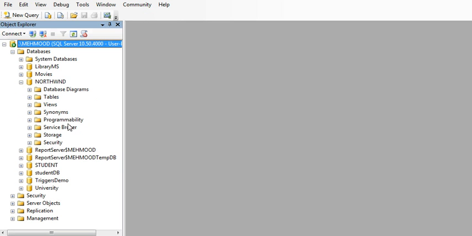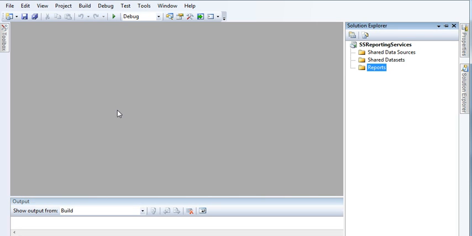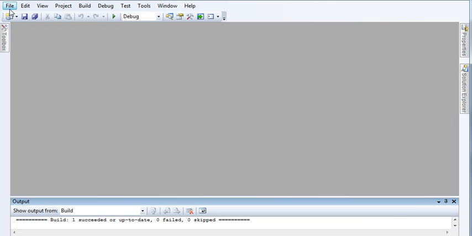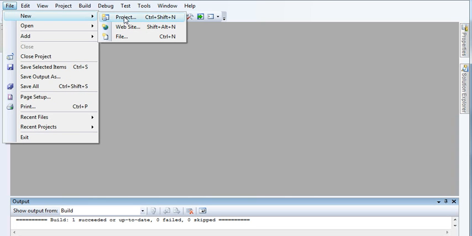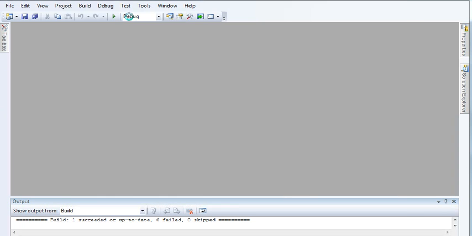Like that, you need to install one database into your Management Studio, and after that you need to install Microsoft Visual Studio. Once you install these two software, then you need to create a project. To create a project, you need to click on File, click on New, and then click on Project.